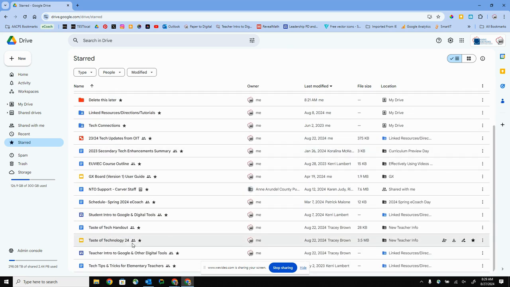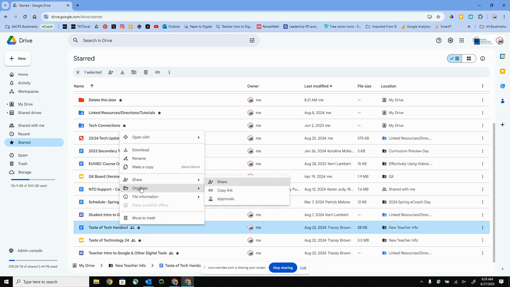And as I said, if the time has passed and I no longer need access to this, I can right-click on it, choose Organize, and choose Remove from Starred.